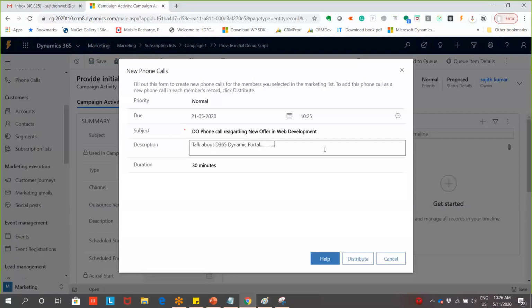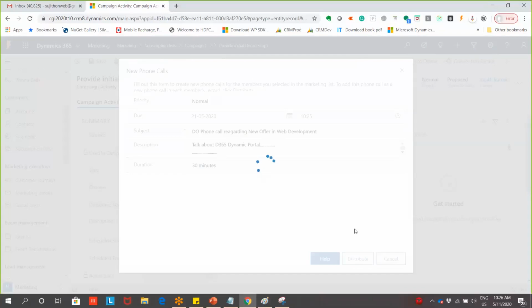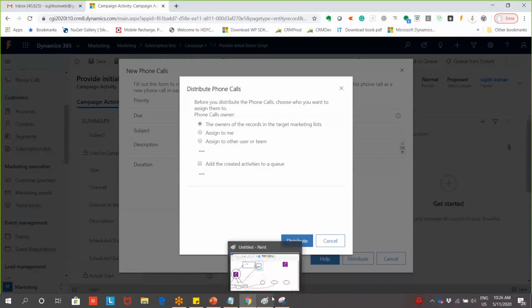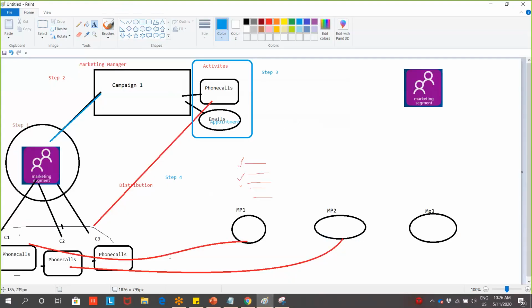So the advantage of doing it that way is that the member who is taking this call doesn't even need to know what exactly he needs to talk about. He can just read out this message. So that way you can define, at minute level, what's actually supposed to happen on this campaign. Now this is the option for distributing the call. So it's asking you to whom you are supposed to give this phone call. So you have a choice.